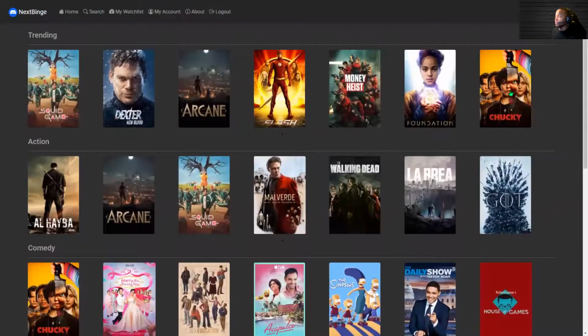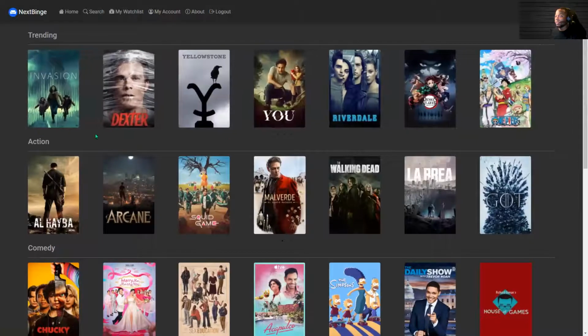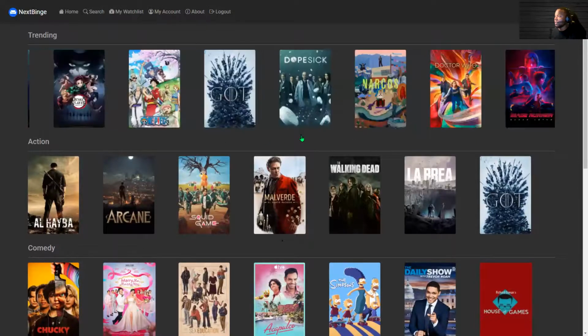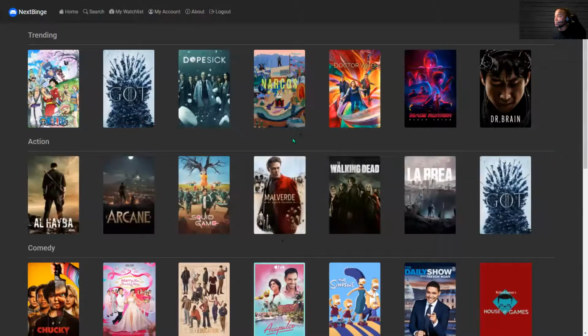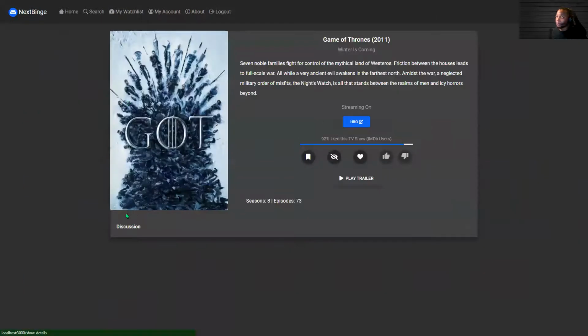You can also swipe on the rows to see additional shows. You can click the buttons down below to quickly navigate to the next page. Once you hover over a show, you can be taken to that show's details on a click. So now let's check out Game of Thrones.